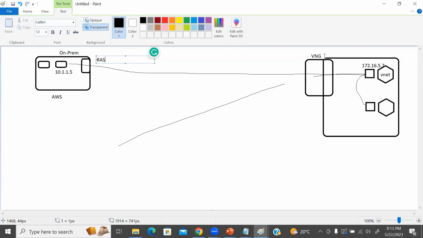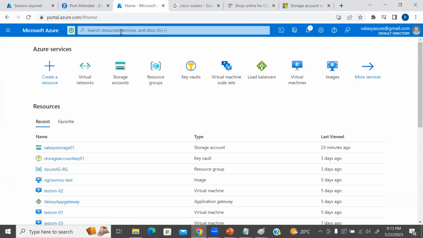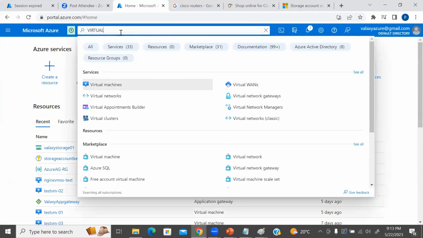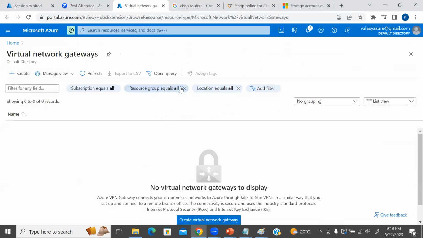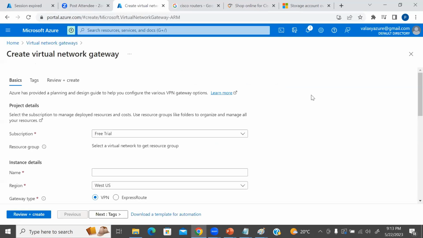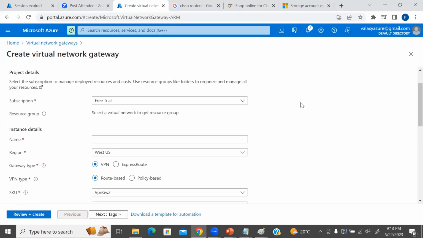While creating, it will show multiple options. We'll discuss each and every option in detail, like what options are available in the VNG. So now let's go to virtual network gateways. This is the one, and create. Resource group. I think my free trial is going to end today or by tomorrow. This is the name I'm providing, and this is for East US.